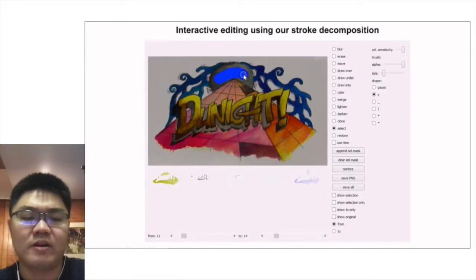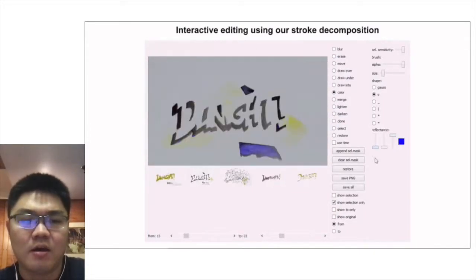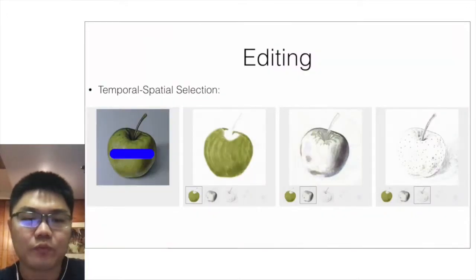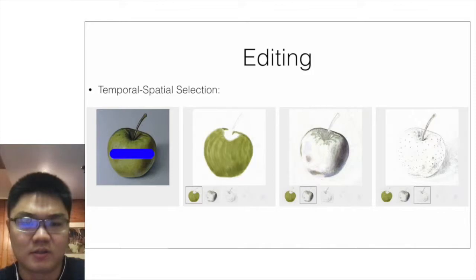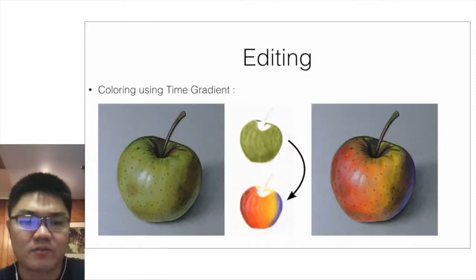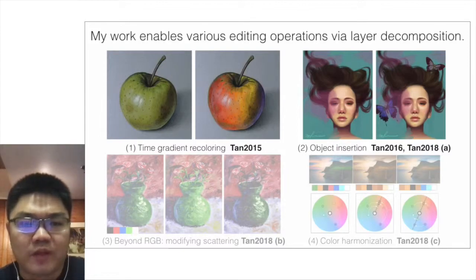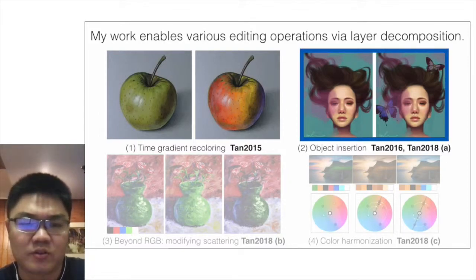With these layers, it's very easy to edit the final painting by just choosing the selected region and doing the recoloring. Since we have time information for the whole strokes, we can do temporal and spatial selection for these strokes. Then we can get semantic layers for a user to edit. Also, we have time information. We use time information as a gradient to do the colorization, which is impossible when directly editing the RGB image. This is from a time-lapse painting video to decompose layers.